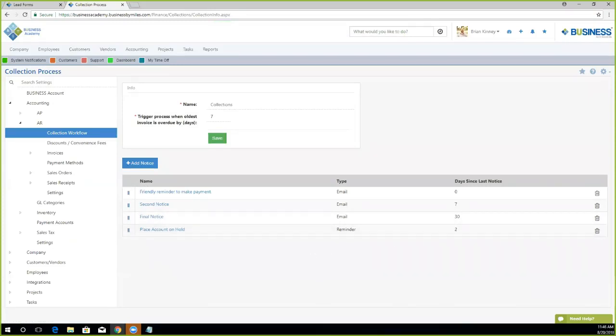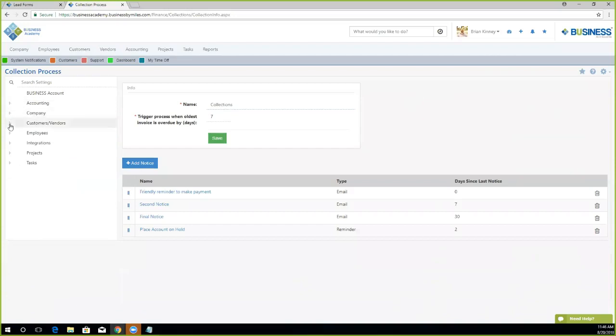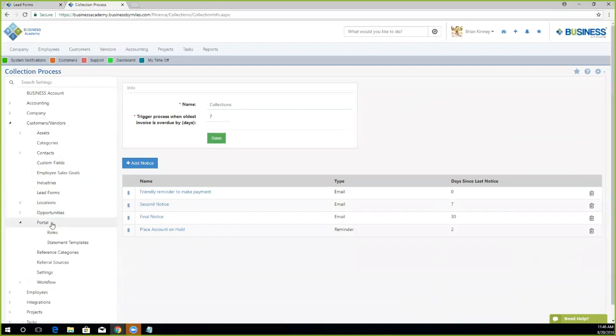Now, another thing that I talked about a little earlier on that I'd like to go into as well, since we're talking about communicating with customers, are monthly statements. Monthly statements are something that you can send per month to show your customers how much work you've been doing with them over a particular course of time. To do that, I can go into the customer vendors, and if I go to portal, you'll see statement templates down below.